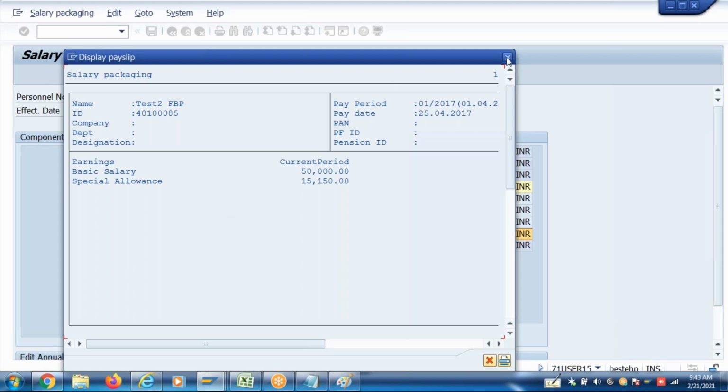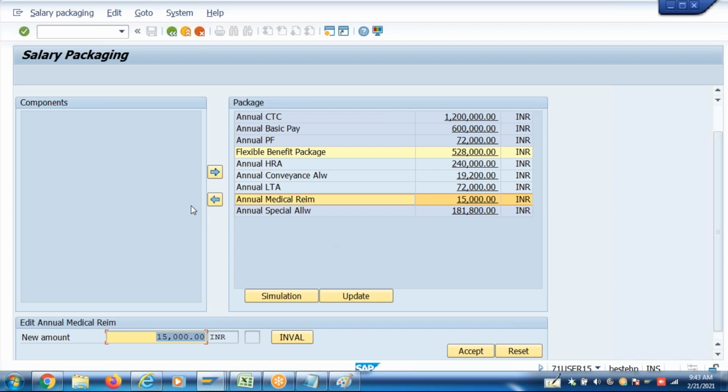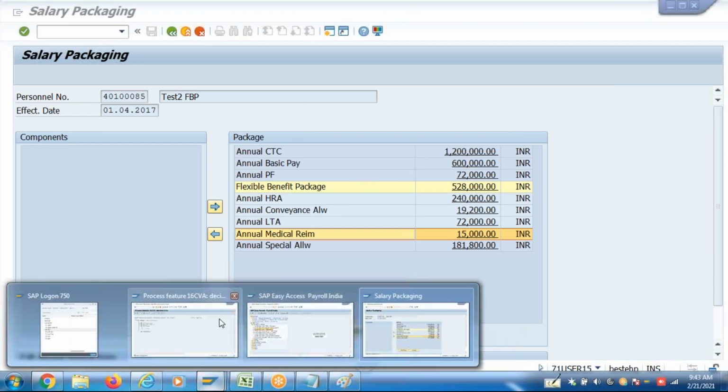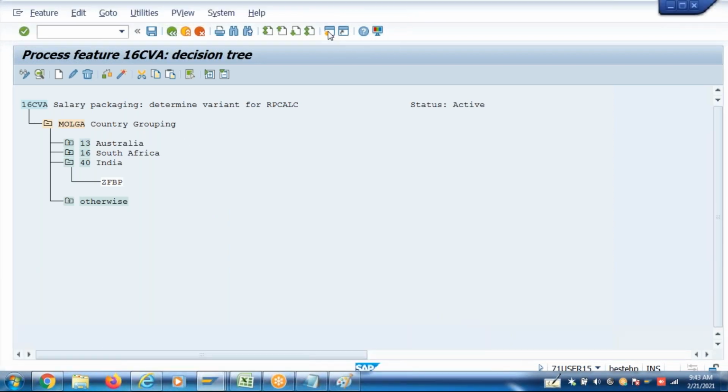But in P16_admin, we see only one FBP screen, right? In ESS, this is one sample, and there can be another sample, and the employee can choose which one is better by running simulation runs. And when you click on update, the effective date of the salary package update is controlled using this feature, guys.